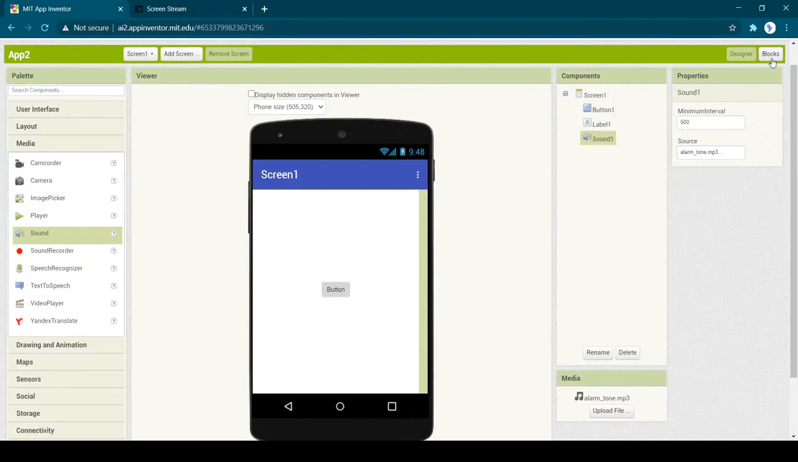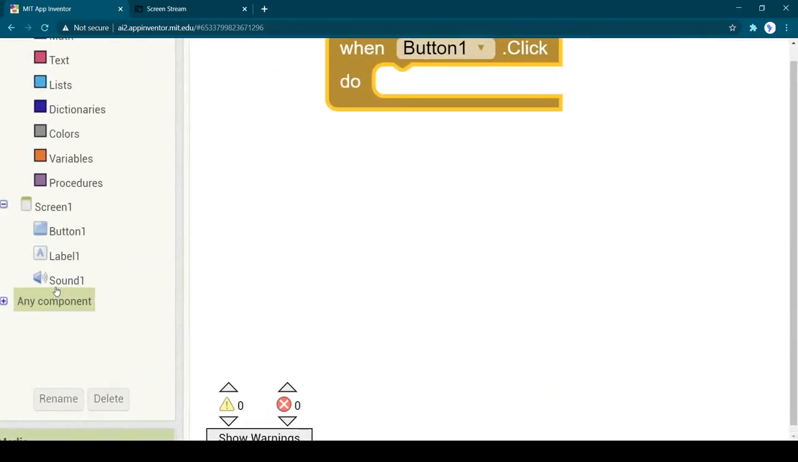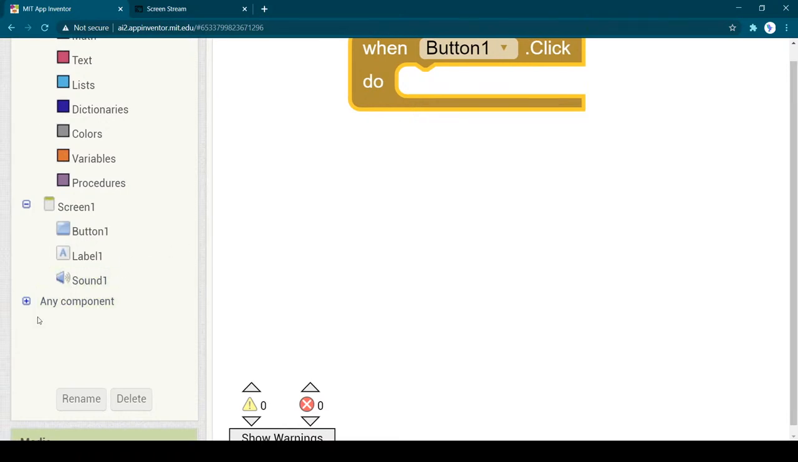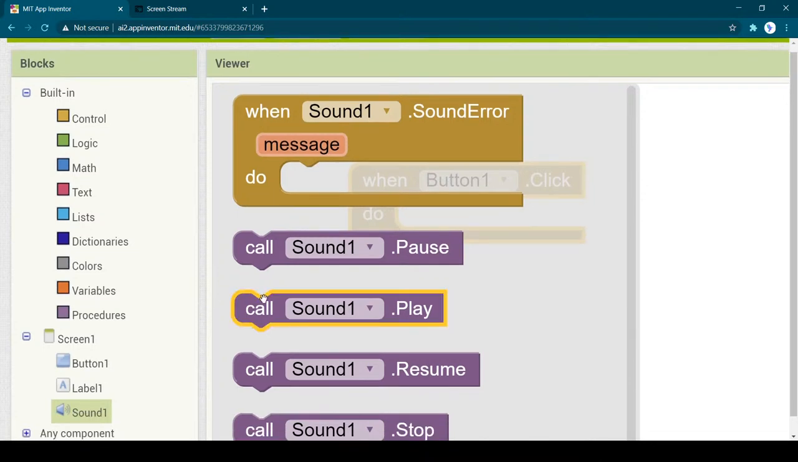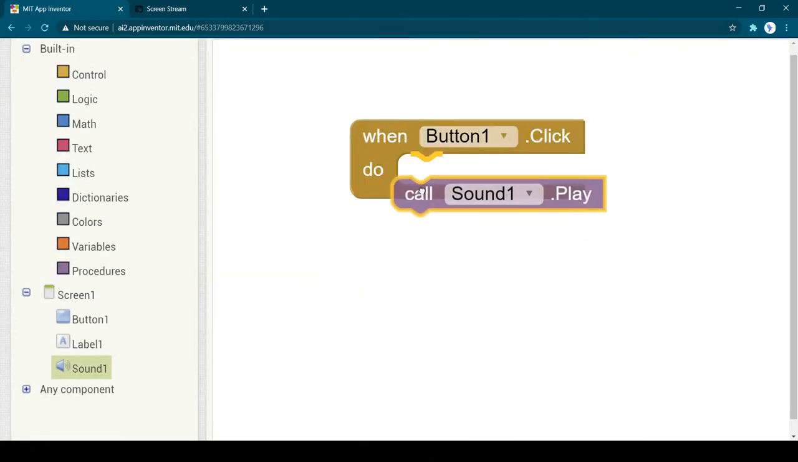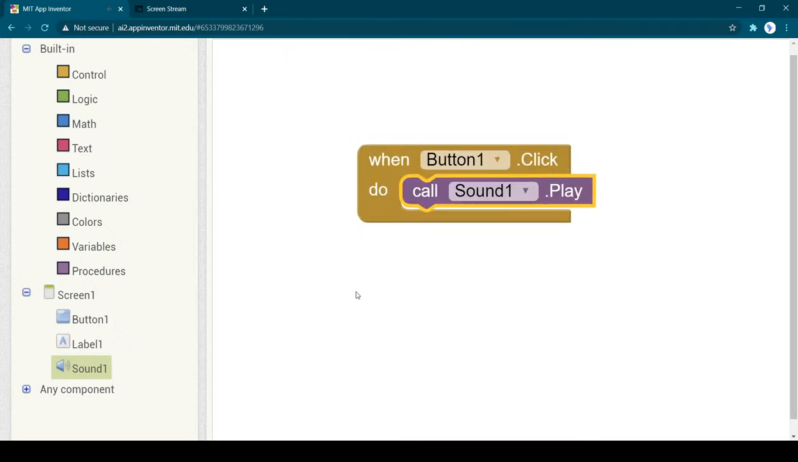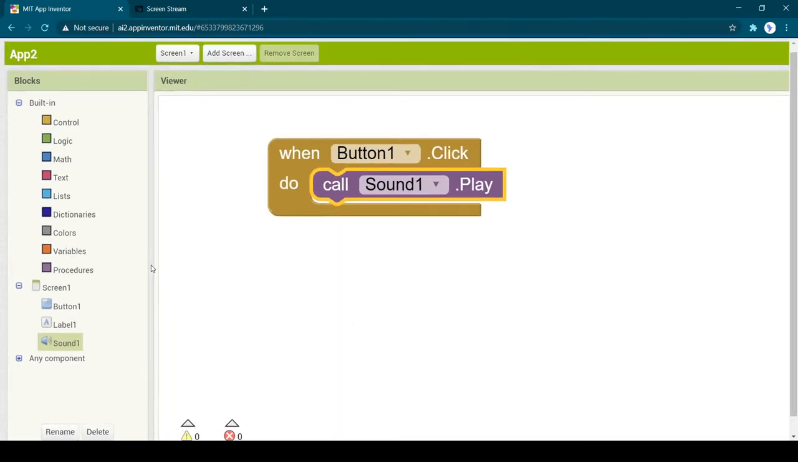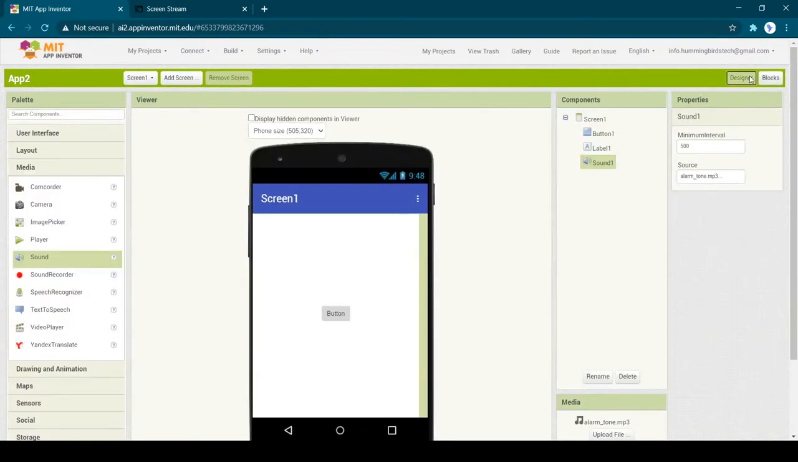Once I'm done, go back to the blocks. So now we have the sound here. When button 1 is clicked, play sound, call sound 1 play. I'll just drag it and drop it here under button 1, do call play. So let us now check out the application, whether it is working perfectly. Is it playing the sound?